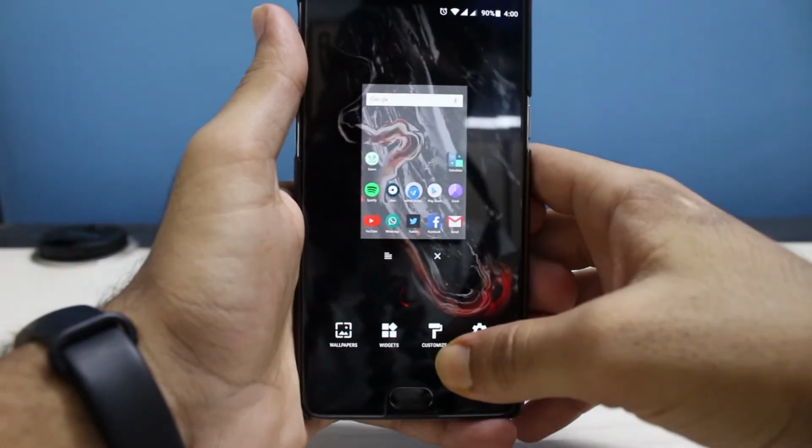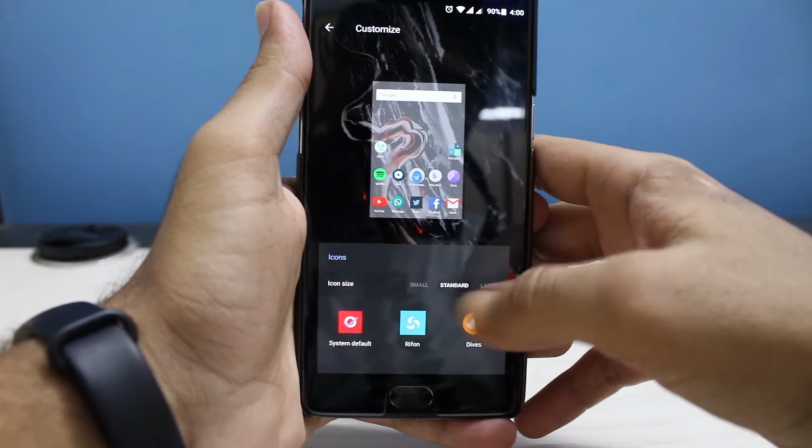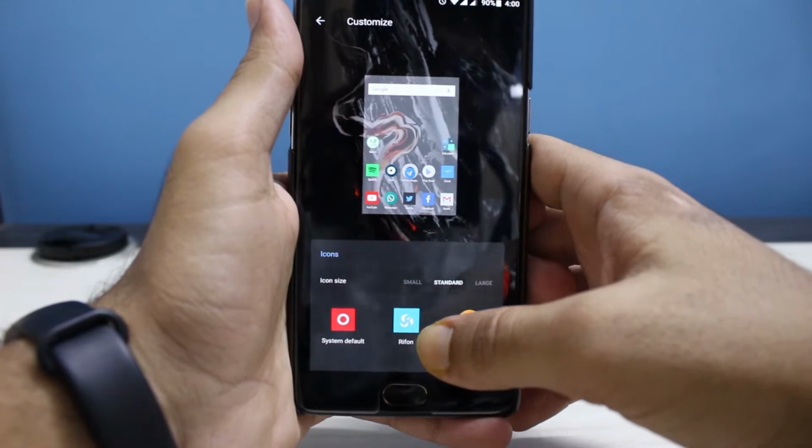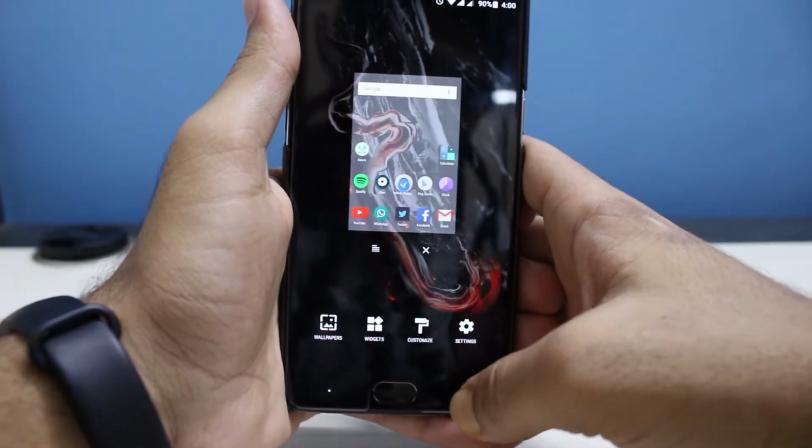Or else if you want all the applications to be of a similar type, then you can click on the home screen, then go to optimize, then you can find the ribbon and the dives. If you click either of them, then all the icons will be changed to the similar type.